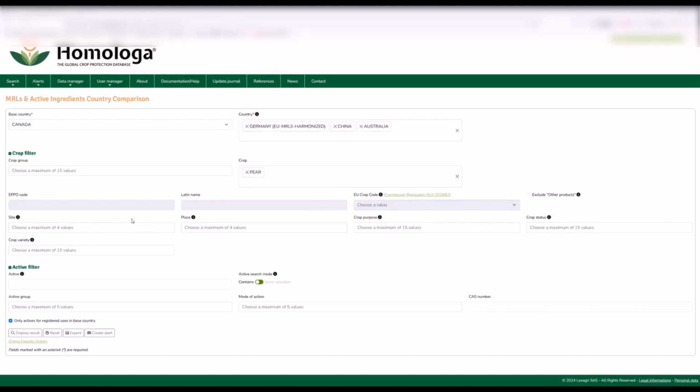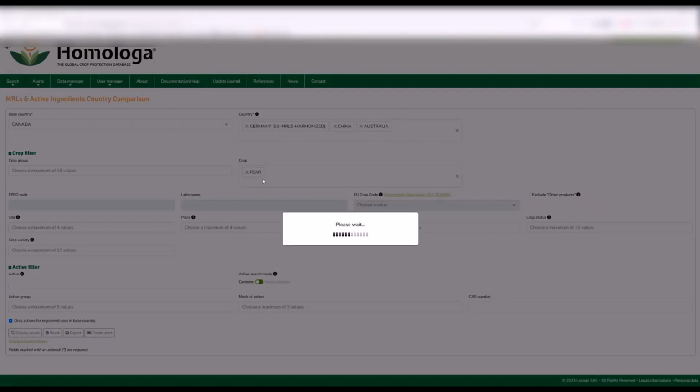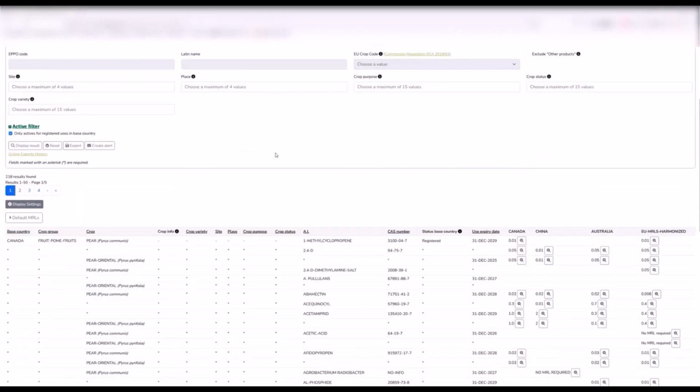This will retrieve the full list for pears in Canada and then compare those values with those in Germany, China, and Australia. Now I am going to run this report. Homologa will then extract this table. I have 218 results. And as you can see, from left to right, I have my base country, Canada. Then we have the crop information for pears. If we keep moving to the right, you can see that we have active ingredient combination. And on the very right, you can see columns for each one of the countries that I have selected.